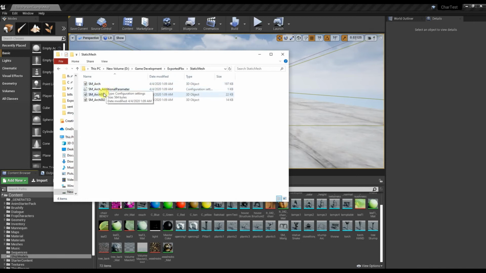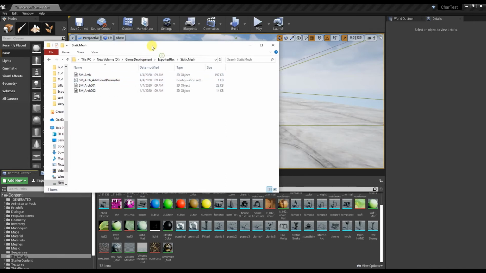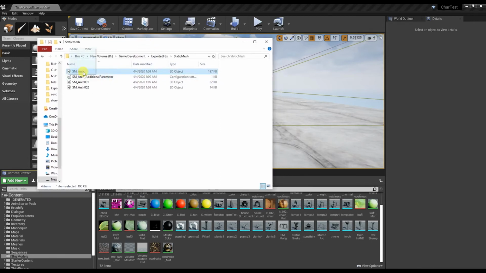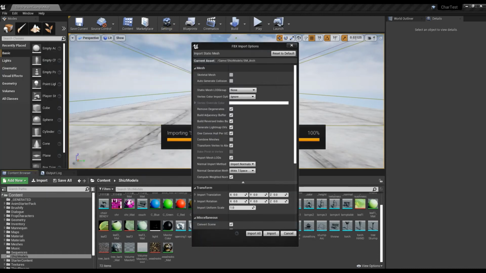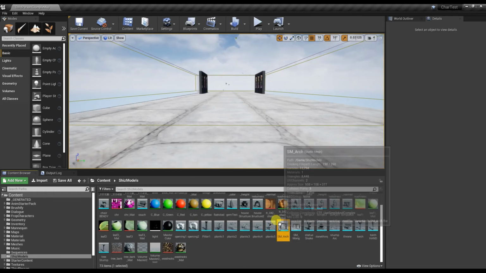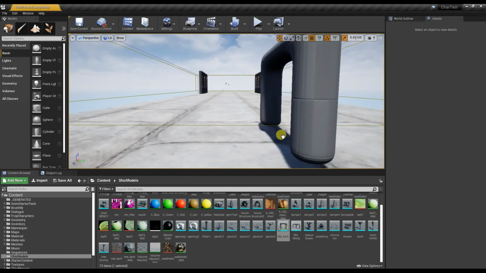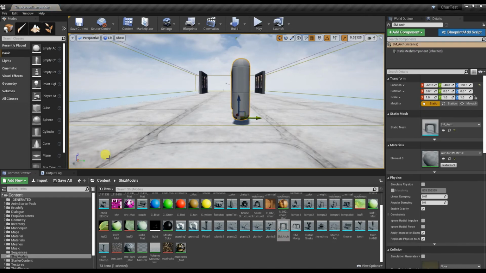So all you have to do here is import this first one, because the other two were LODs. So just drag that in there, and then make sure you check this, and then you hit import, and here we have the arch.